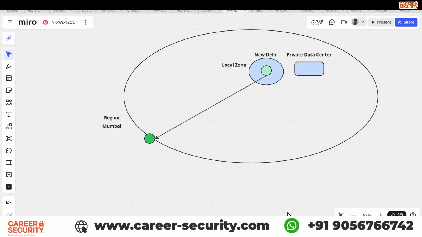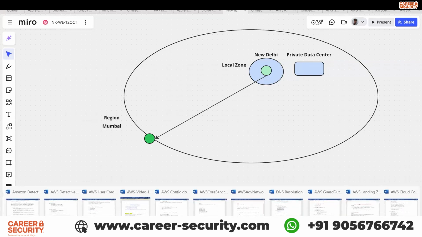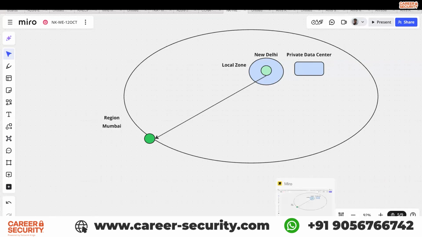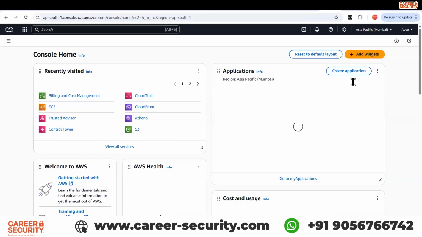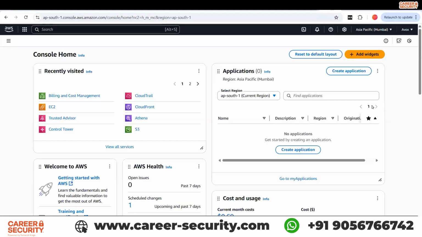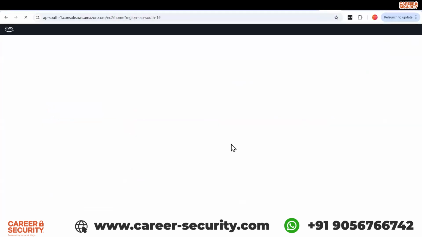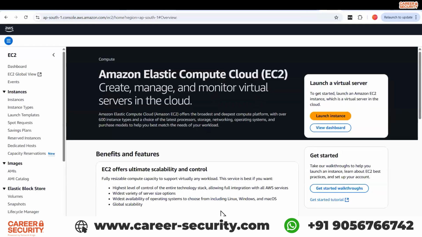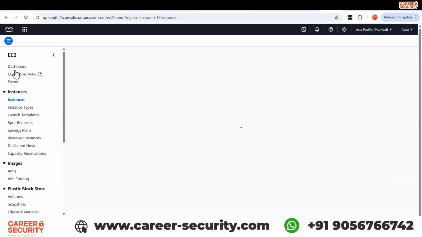Let me show you how you can find it. Here also I have an option to tell you. For example, I'm in EC2. Let's say EC2 is a service, and you can just go to the dashboard of EC2.